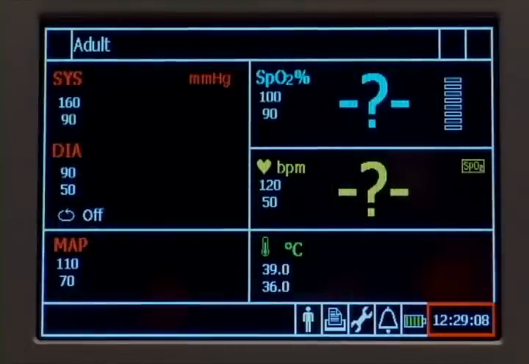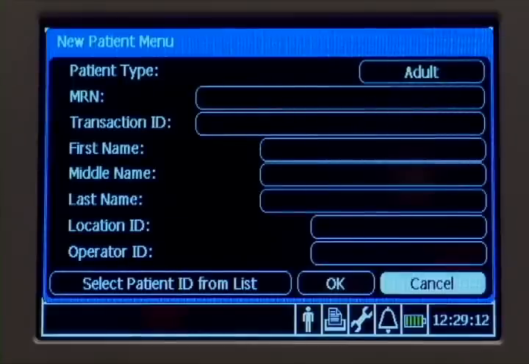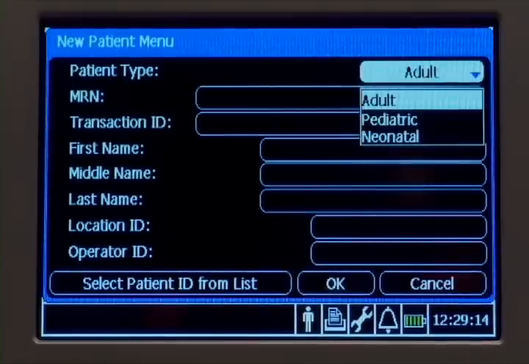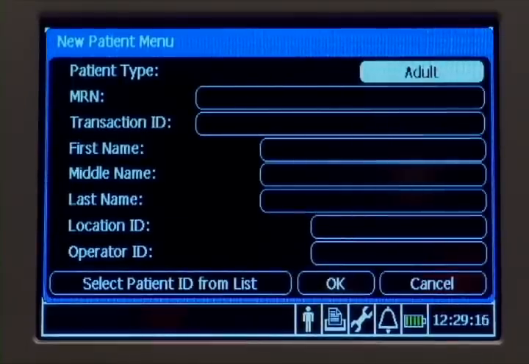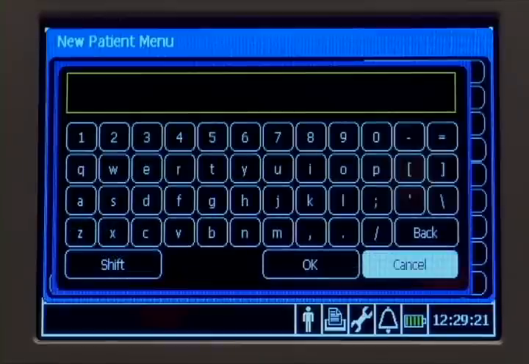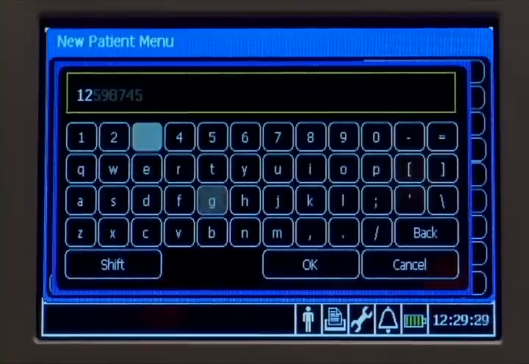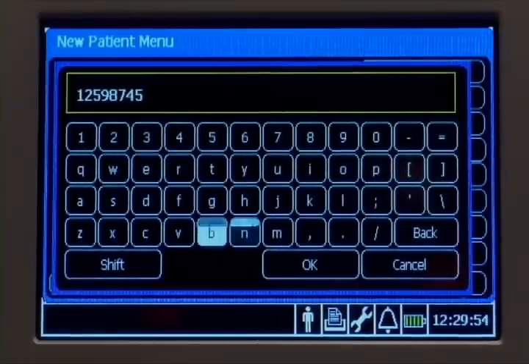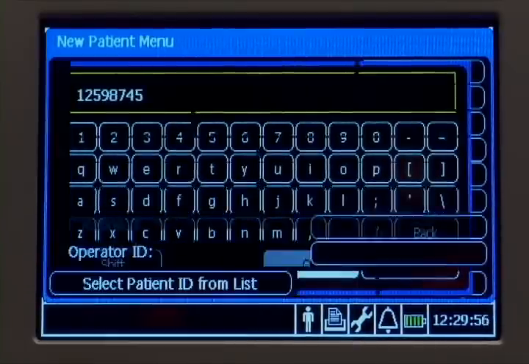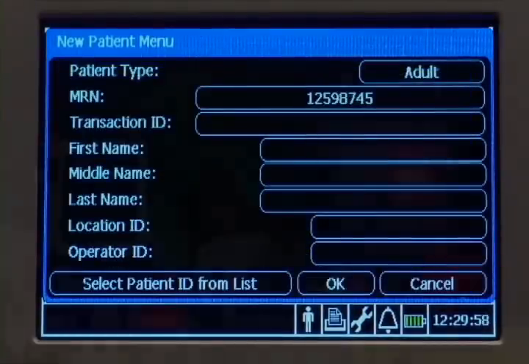To enter information manually, highlight and select the New Patient menu button. In the New Patient menu, you can change the patient type if necessary and enter the patient ID. There may be other required fields in the New Patient menu depending on your institution's policies. When finished, highlight the OK button and press the wheel to close the New Patient menu.